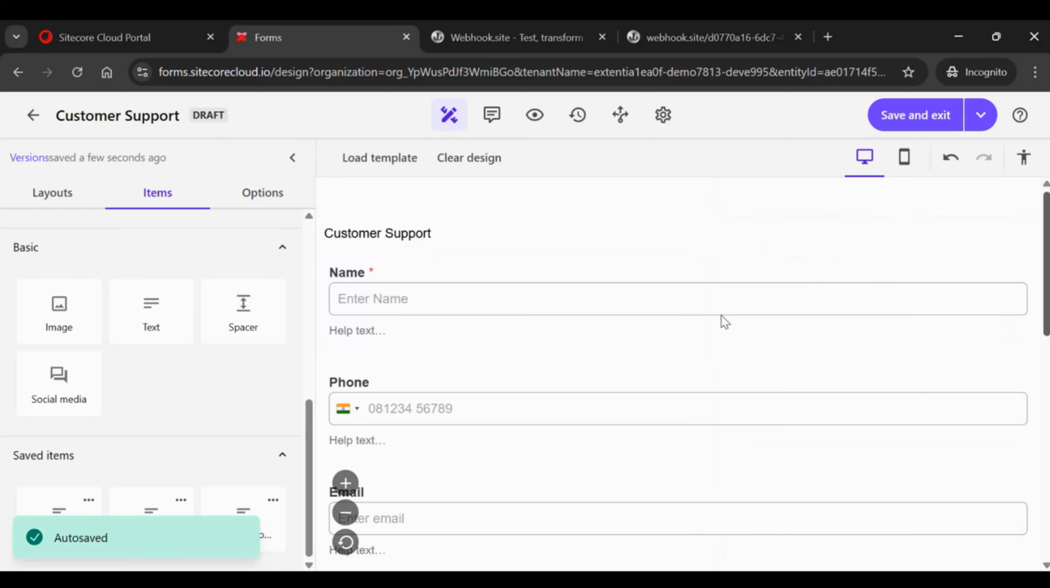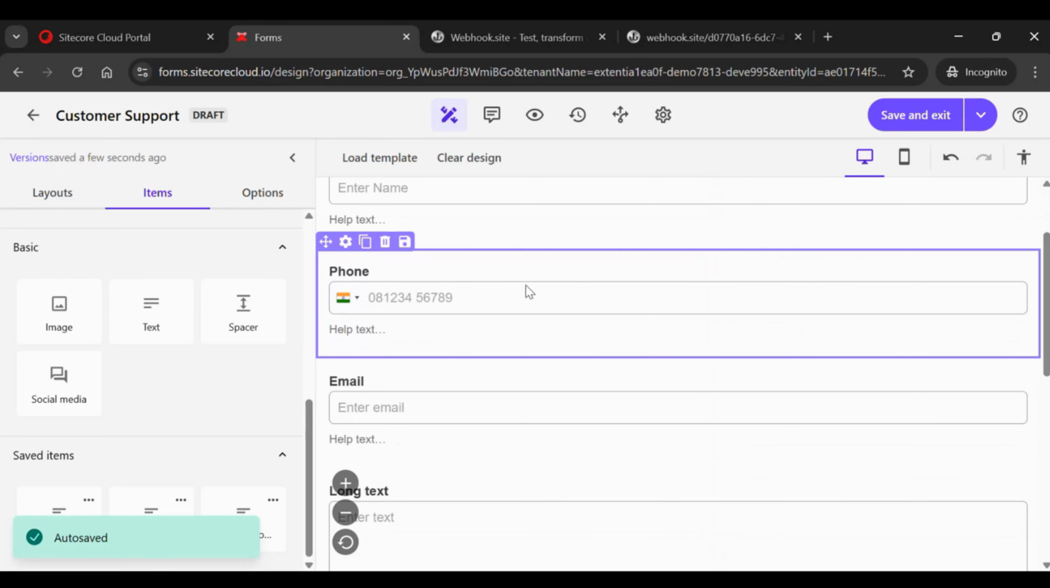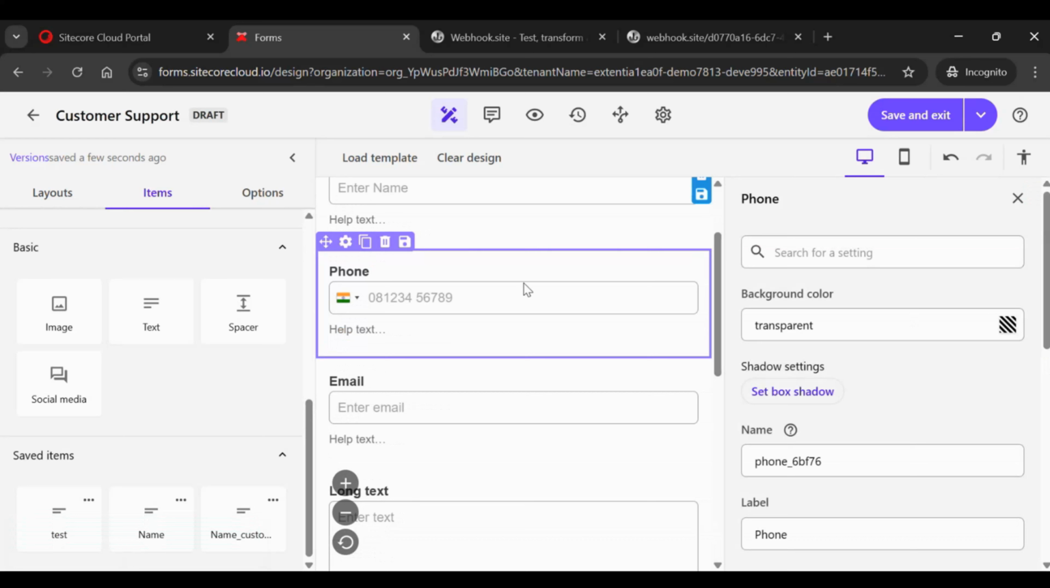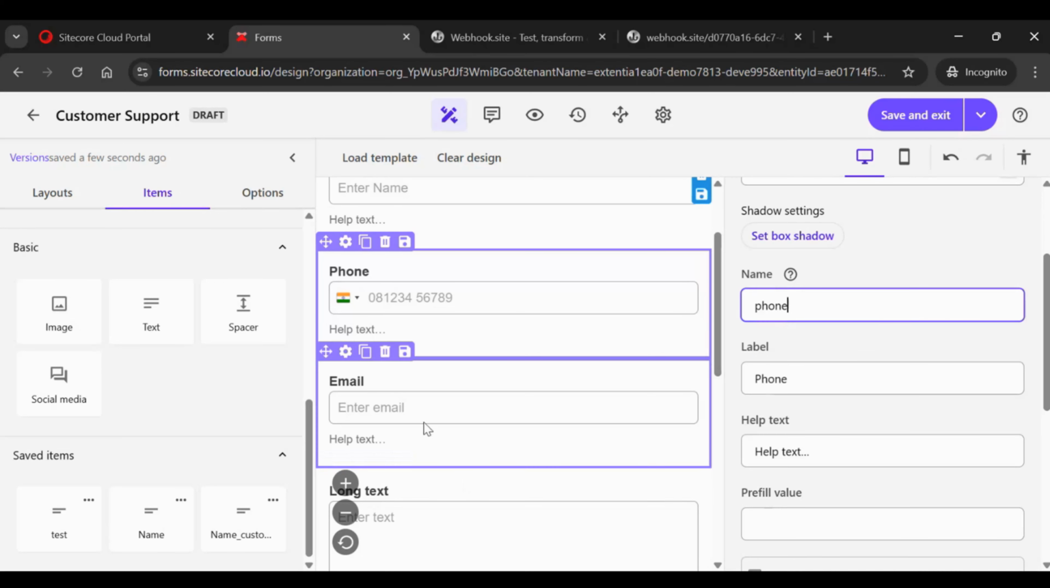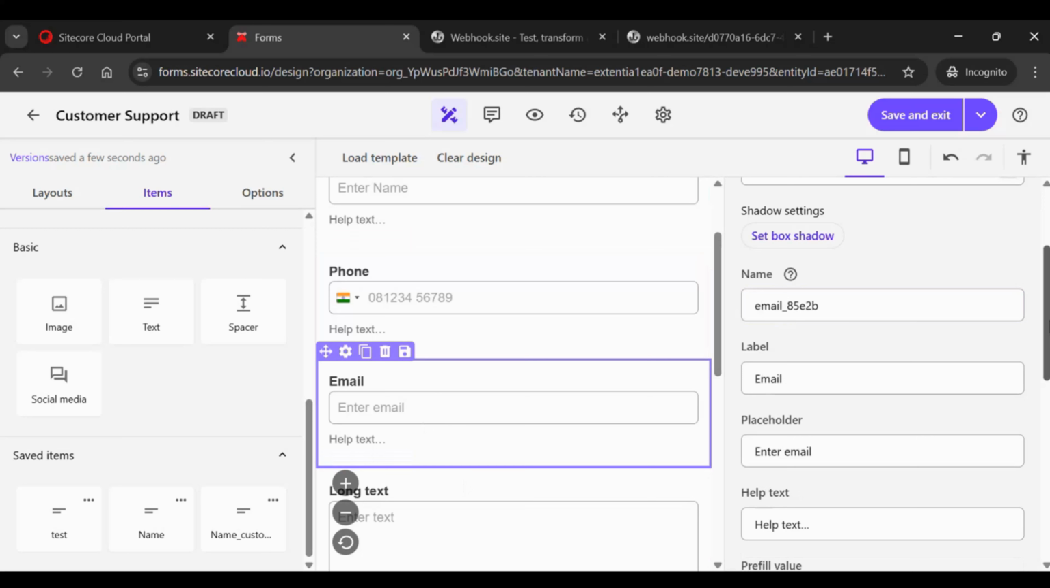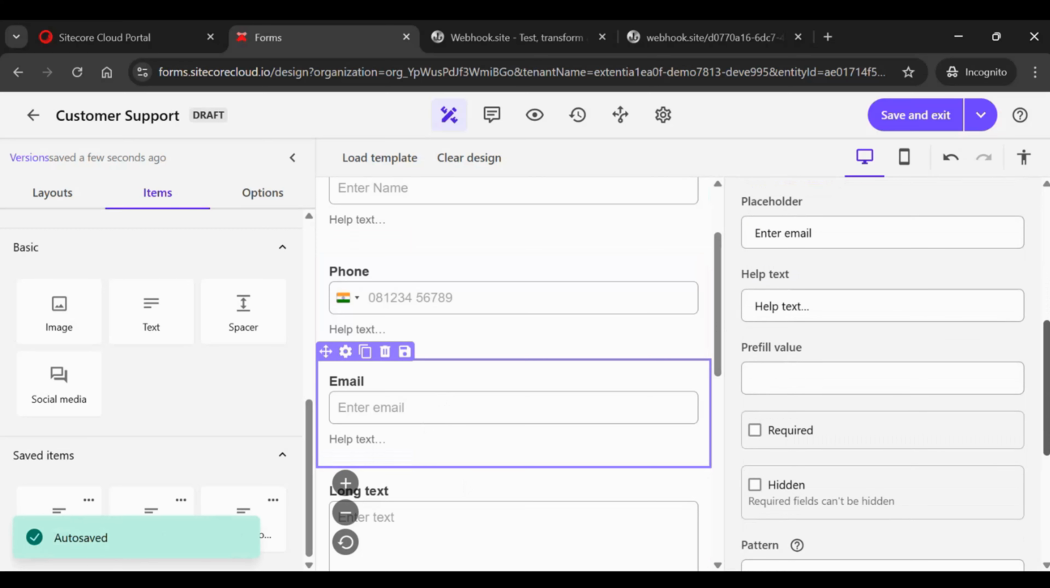Moving ahead, for the second field, like phone number, you don't have to write separate JS code now for country-specific phone number validation. It's also pre-built here. For email as well, the email pattern validation is already inbuilt.